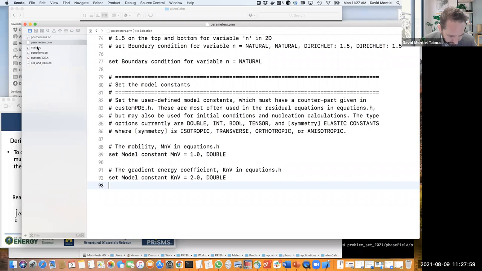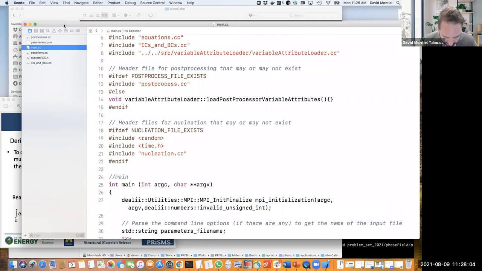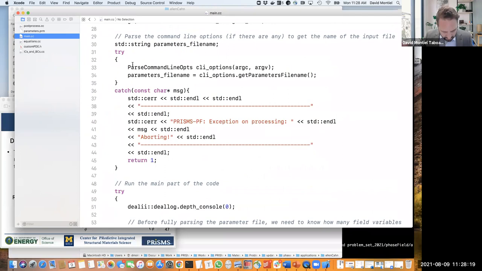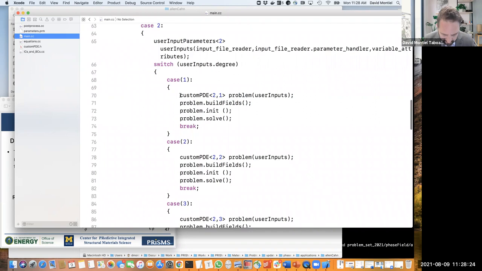Let's see main. I hope this is not in the way of stuff. I'm going to move this out of the way. Main essentially includes the very general structure of the code. You can see that what main does is read the user inputs, build the field, initialize the problem, and then solve. This is what does the whole time loop. And then it ends. It's not really something that you want to change, probably, unless you're doing some kind of advanced development.